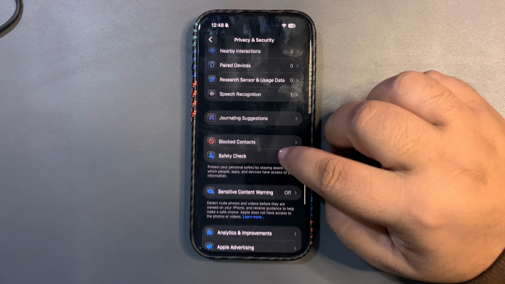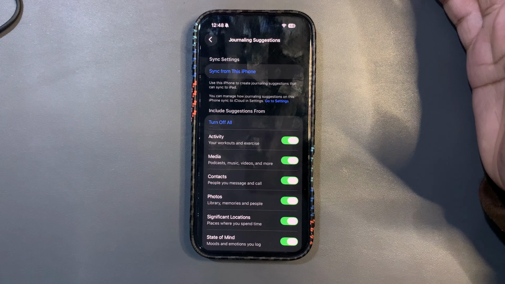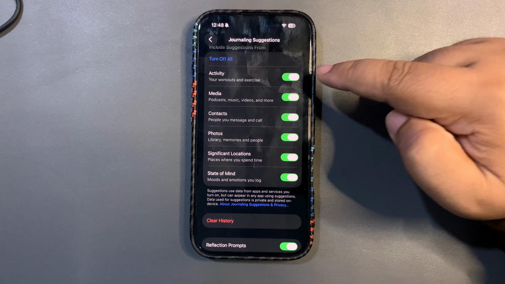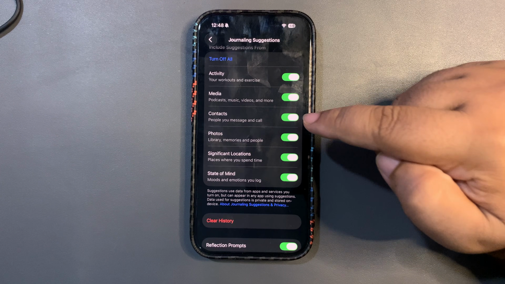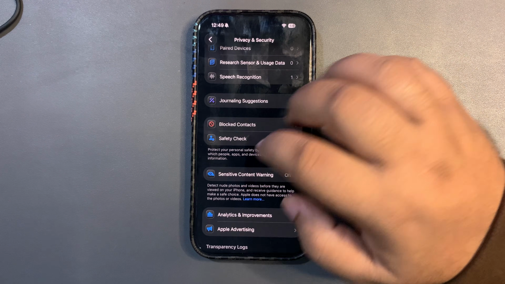And from here, go all the way down into Journaling Suggestions. If you don't use journaling suggestions, just turn them off. Turn off all from here. These also consume a lot of battery life because they are working in the background, so turn them off. So these are some of the settings that you can change.